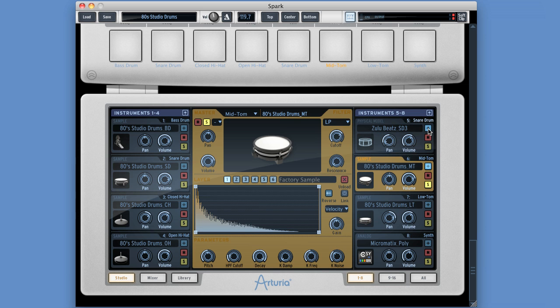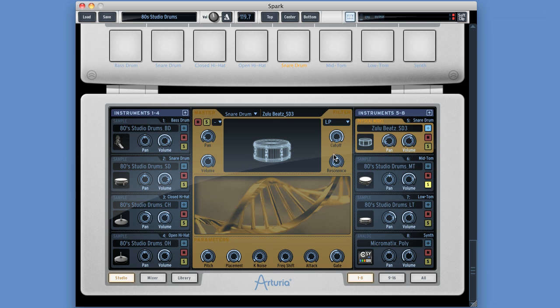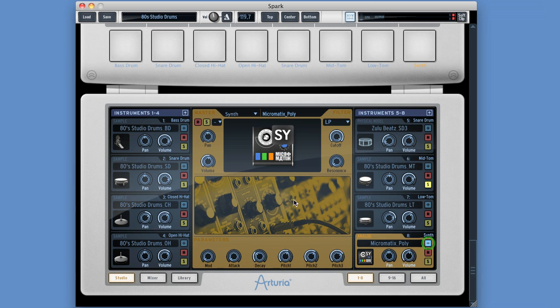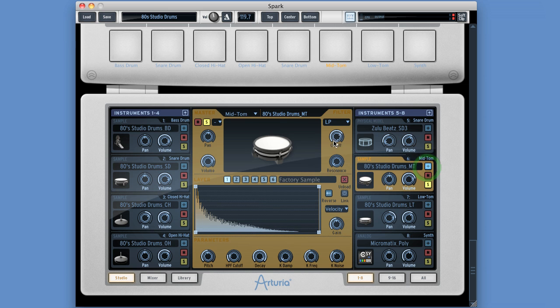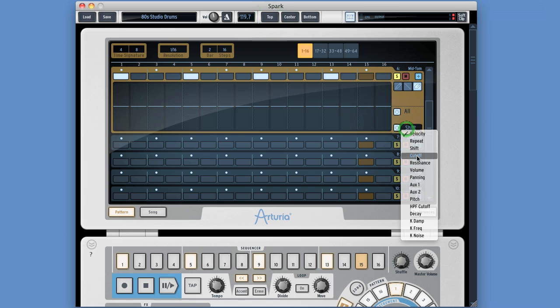Okay. There is a physical model instrument. It has a master filter. There is an analog model instrument. It has a master filter. So all instruments, no matter what type they are, have this master filter. There's our tom, and there's its master filter. So the next two controllers in the list are the cutoff and resonance for the master filter of the instrument. After that come the four mix parameters of the instrument: the volume, the pan, and the auxiliary 1 and 2 master sends.